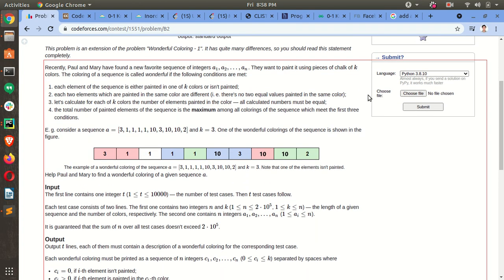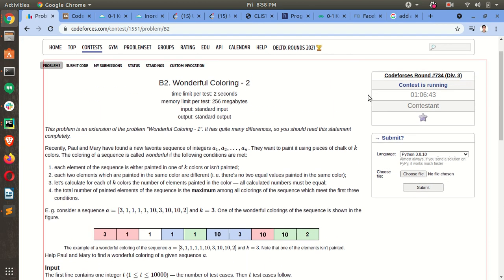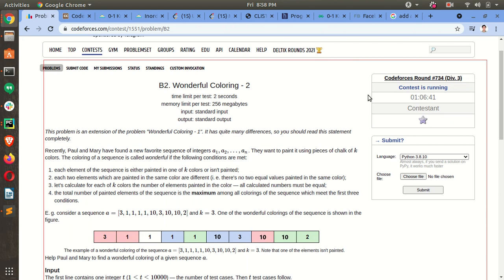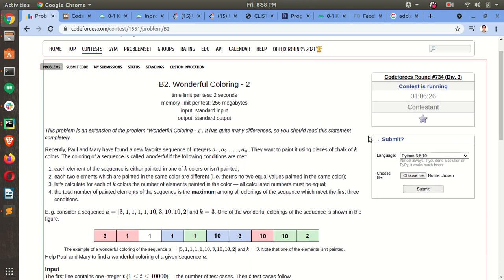Hello guys, so this is the advanced problem B2. Okay, let's check this problem. So it's a bit of an improved problem from B1. So if you have solved B1, you can try this one also.